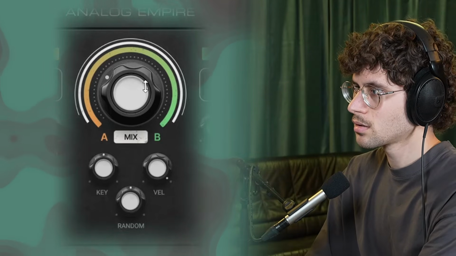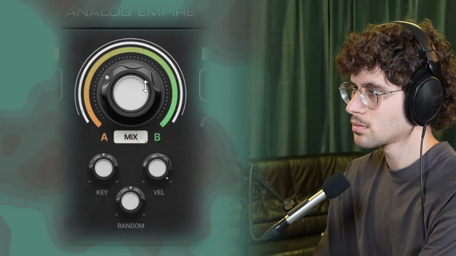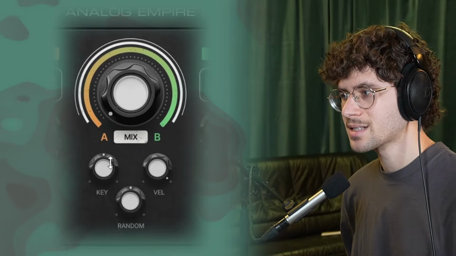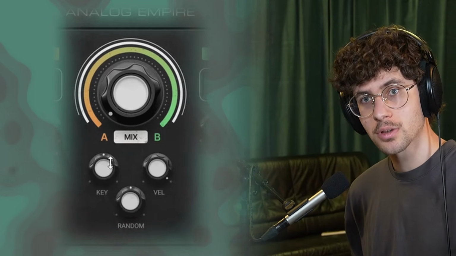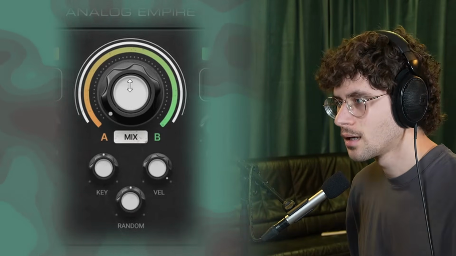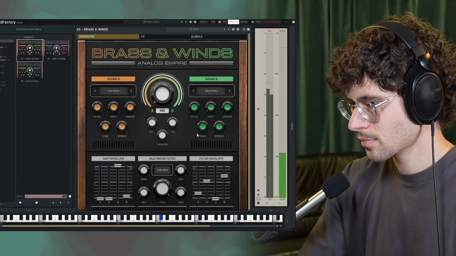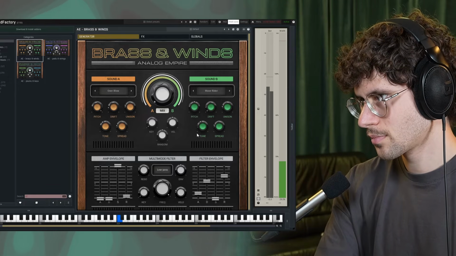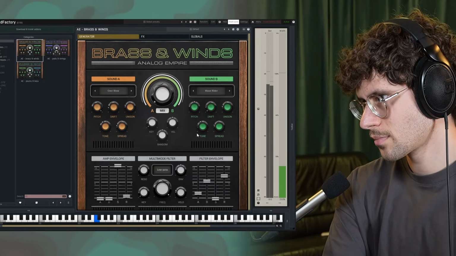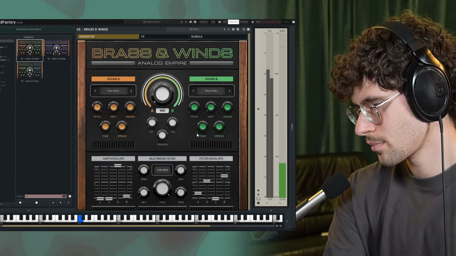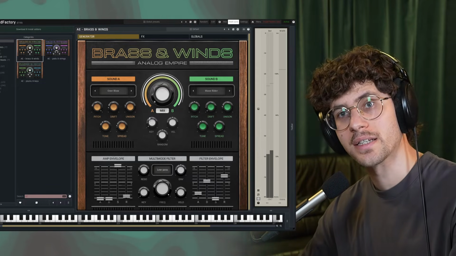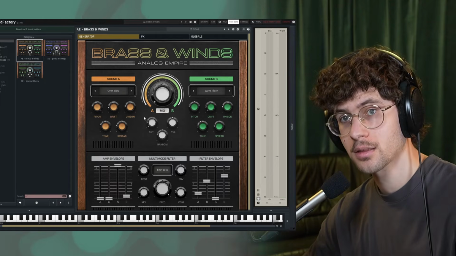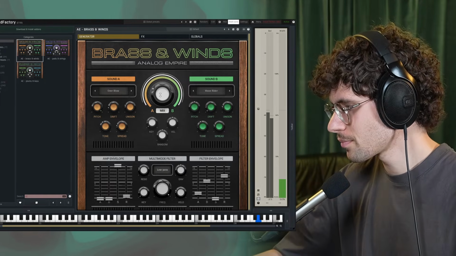Sound A, sound B. We can also make the mix key dependent, meaning if we play lower, we get more of one sound, and the higher we play, the more of the other sound is going to get mixed in. If we play high, we can only hear sound A. And the lower we play, the more of sound B is going to be introduced.